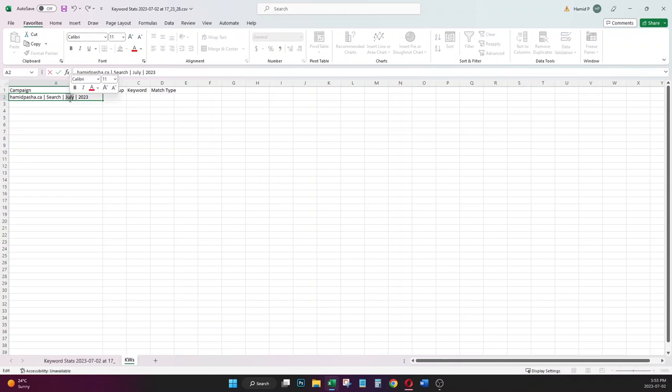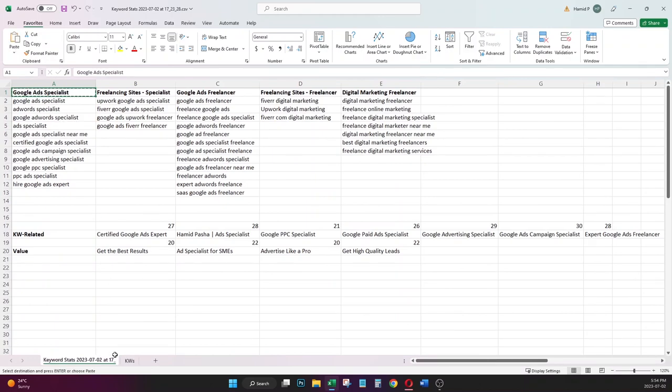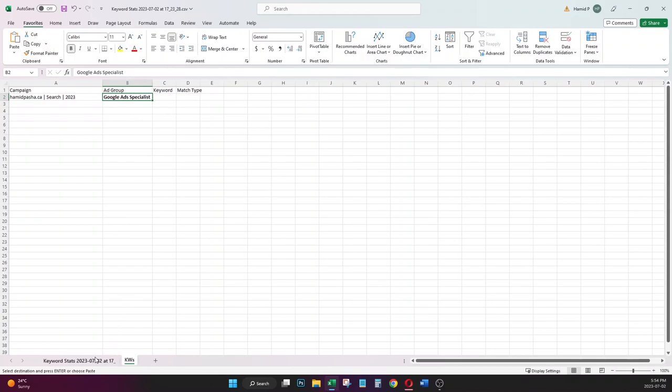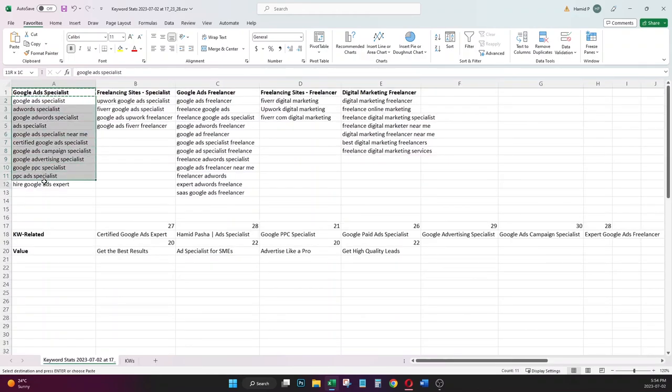I can remove the months. I don't really need the months. I'm not going to start a new campaign every month; if I want to modify, I modify the existing campaign. So my website, the website of the client, the type of the campaign, whether it is search, shopping, display, and the year. Now I'm adding the ad groups. This is my ad group name. I'm adding the keywords for that ad group.